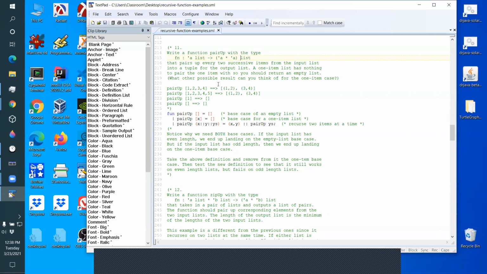Then it takes the next two items and makes a pair out of them. So it's pairing them up. If the list has an odd number of items, the last item gets dropped; it won't get paired up. And if there's only one item in the list, then you produce the empty list.